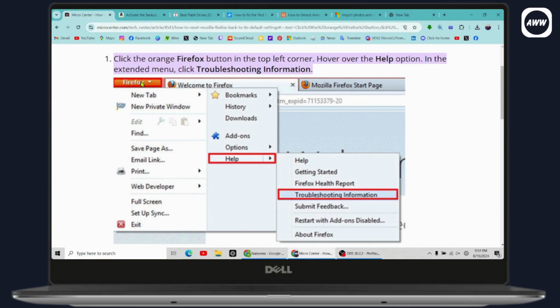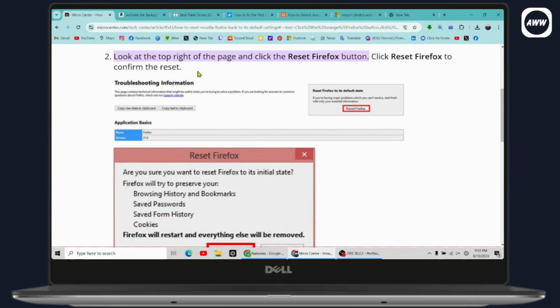You just need to simply click on that option and hover over to the help option. Here you will have the help option. Click on the help, and in the extended menu, you will have an option of troubleshooting information. Click on the troubleshooting information option and then look at the top right of the page and click on Reset Firefox button. Under the troubleshooting information, you will have Reset Firefox on the upper right.